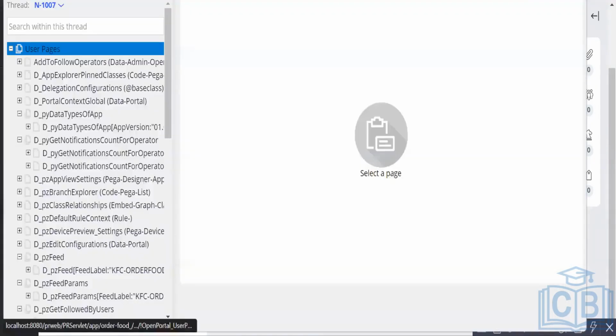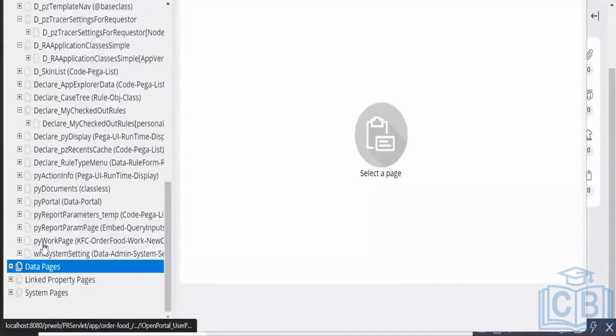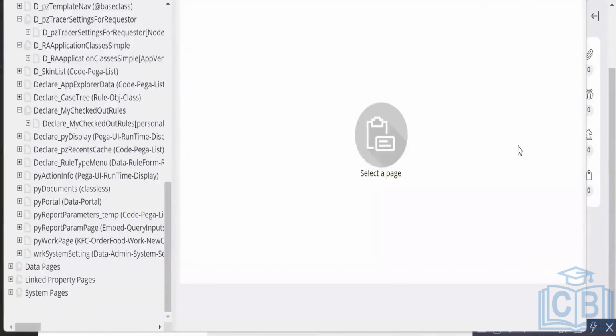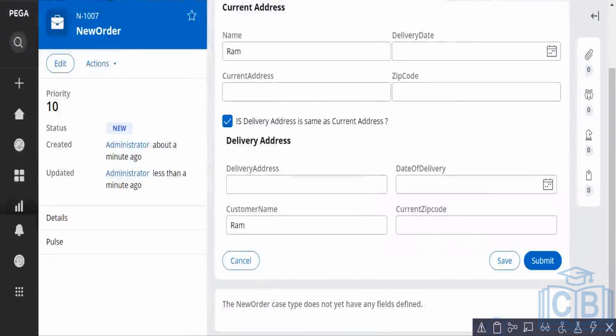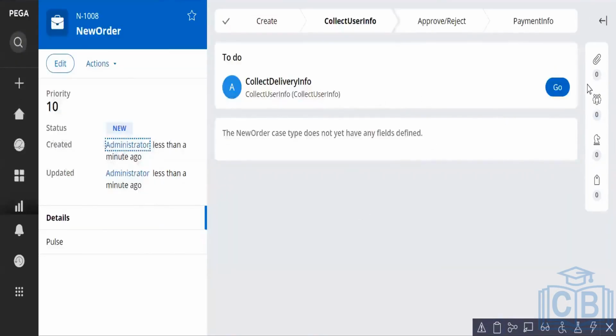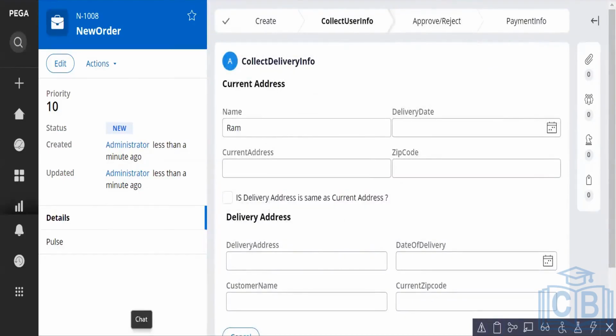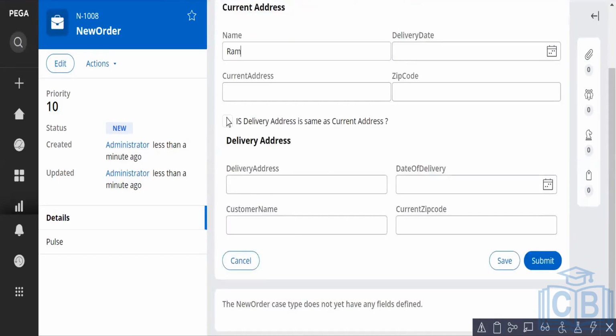Now check the clipboard. Here it's coming, right? But try to do it without saving. Create a case again and don't save it. Just enter the data in current address, don't save it, and check the clipboard. And check the checkbox. It is coming, right? Whenever you enter the data, it gets stored on the clipboard, and whenever you check that box, it comes.